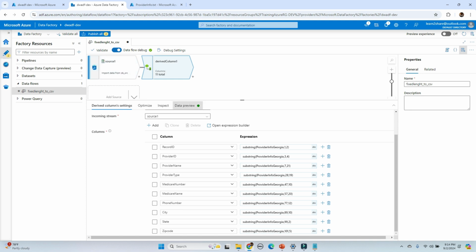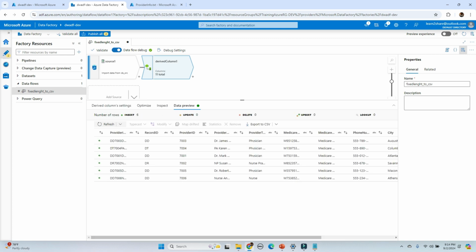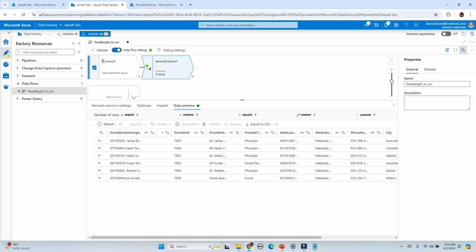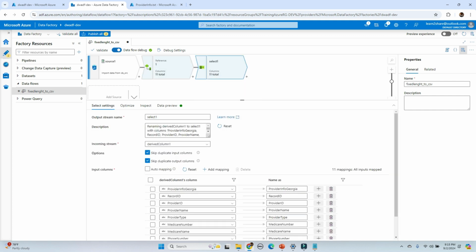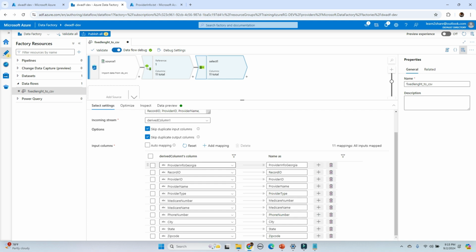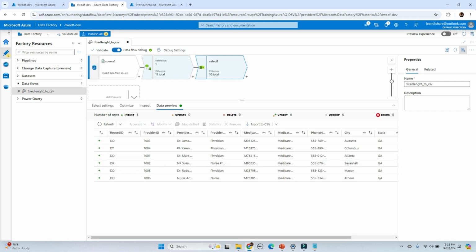Next, data preview, refresh. We got all the required columns along with the source column. We have no need of this provider info column. This is a source column and it has all the data in a row, so we need to exclude this. For that, click on plus, select and remove the first column. Data preview. We have all the columns.